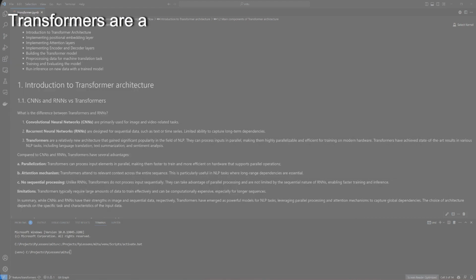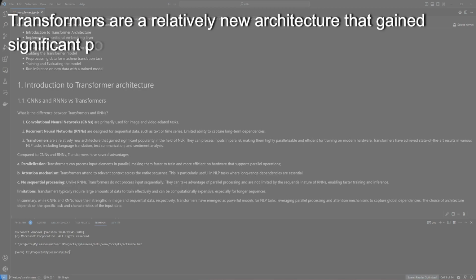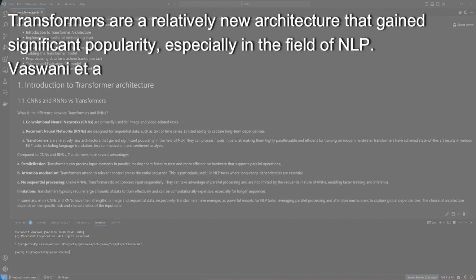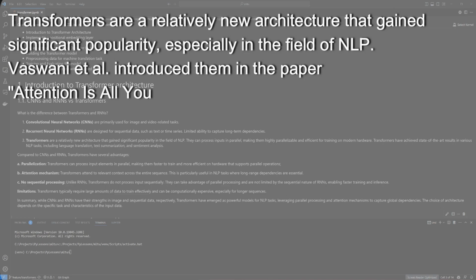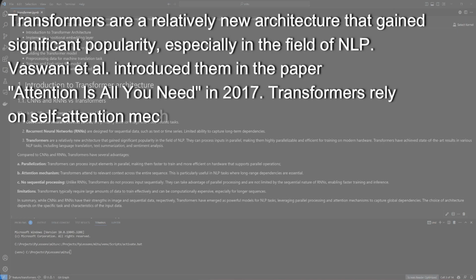Transformers are a relatively new architecture that has gained significant popularity, especially in the field of NLP. This architecture was introduced in the 2017 paper "Attention Is All You Need".